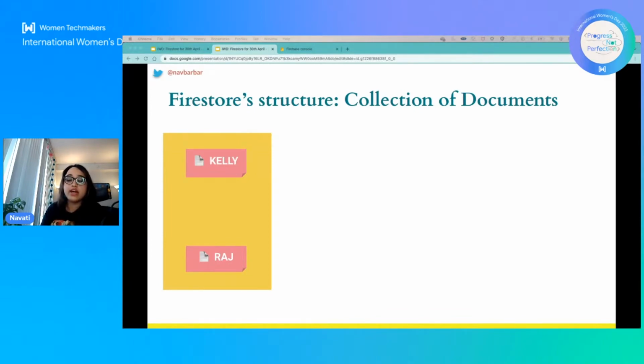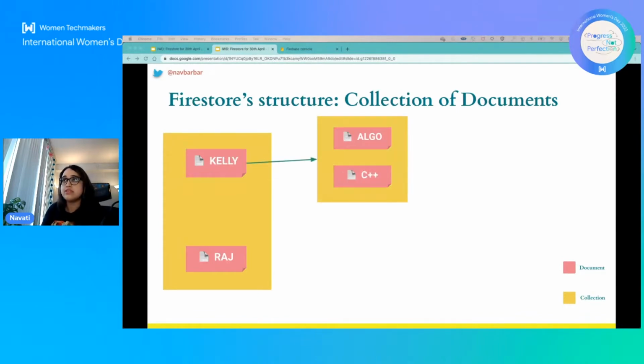And I can also have even more information where I keep information about the courses that these students are enrolled in. I could have a document for the algorithm course that Kelly is enrolled in and keep information like her course name, her course code, the professor, and maybe another course called C++. And now Kelly's document not only has some data inside it, but it also points to this collection of documents. And as you can see, I'm using this schema: I'm using the pink color for documents and yellow for collections. I just want you to keep that in mind for all my upcoming examples as well.